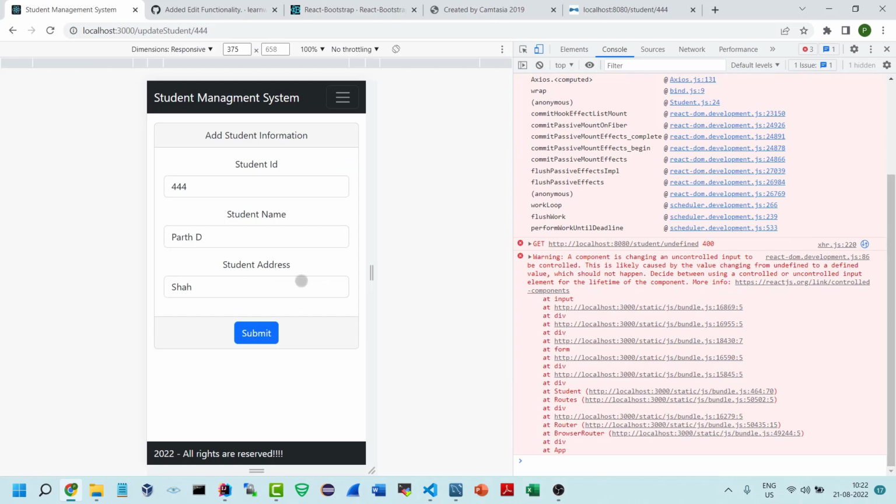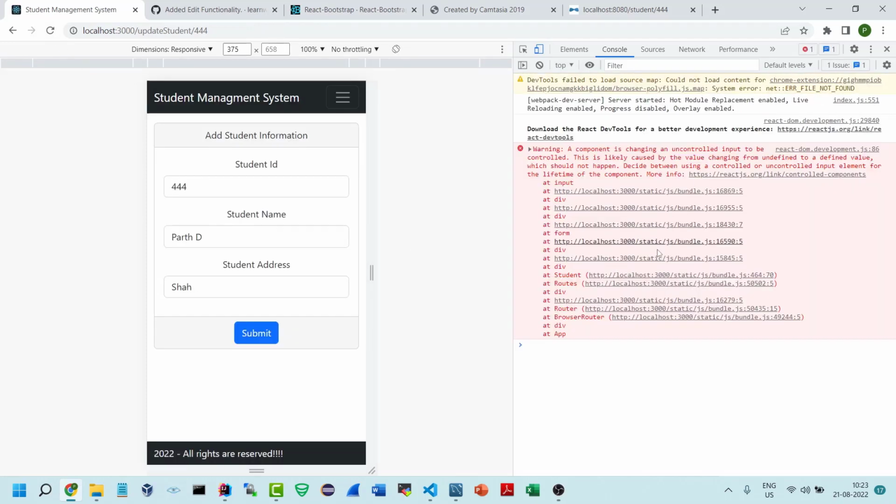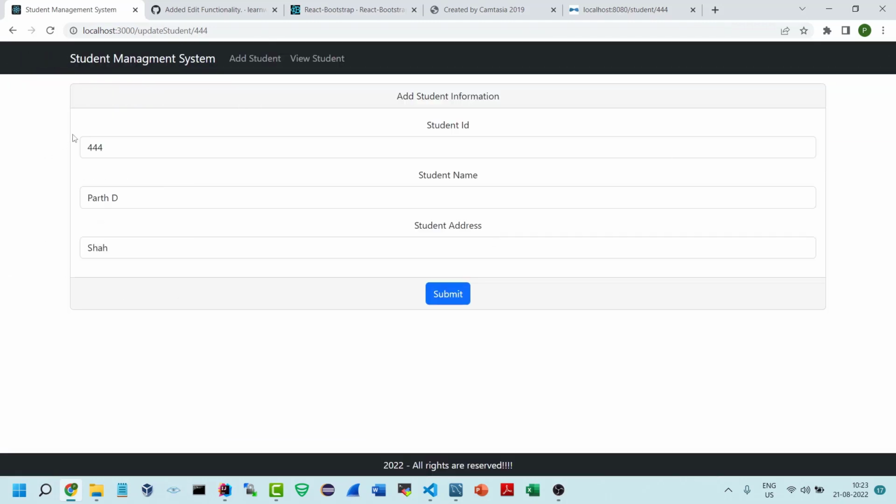Okay, so let me go back, and here you can see the record is there. Let me show you that now there is no error in the console. This is a different thing, so let's ignore that. Here you can see the record is successfully fetched. Now let me change the address. I'm changing the address to Nagar. Okay, I'm not allowed to change this.